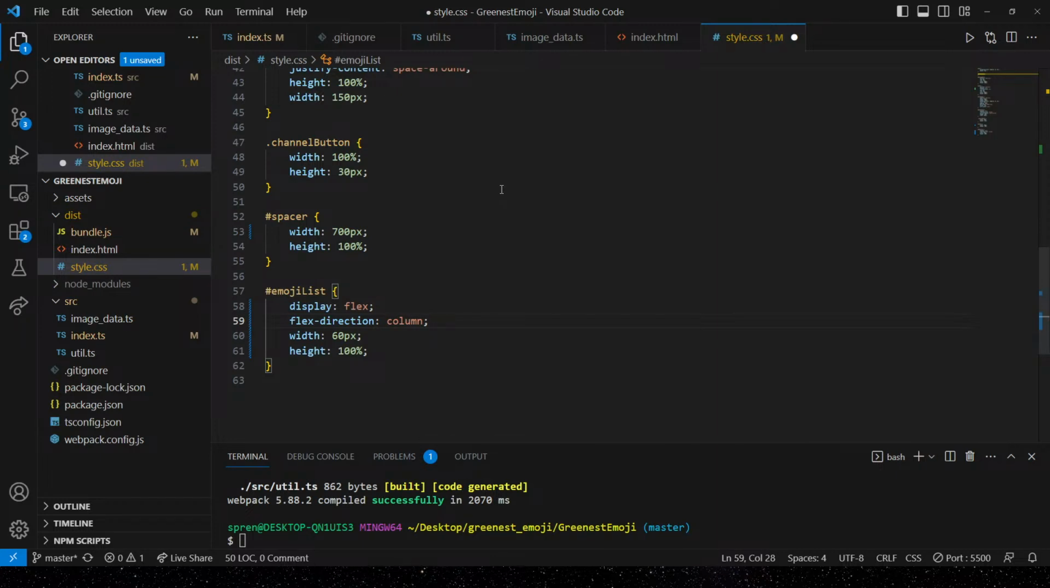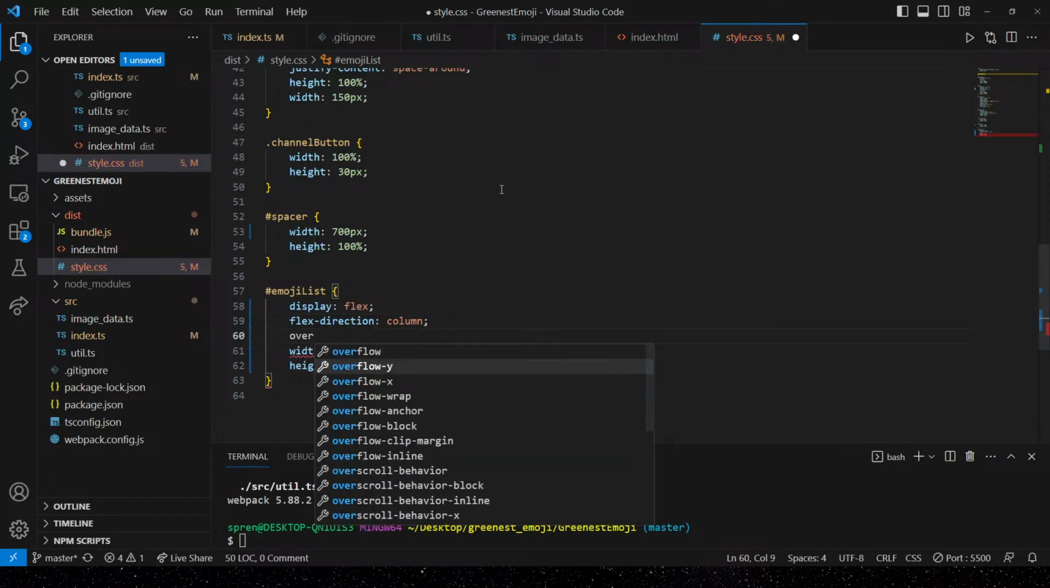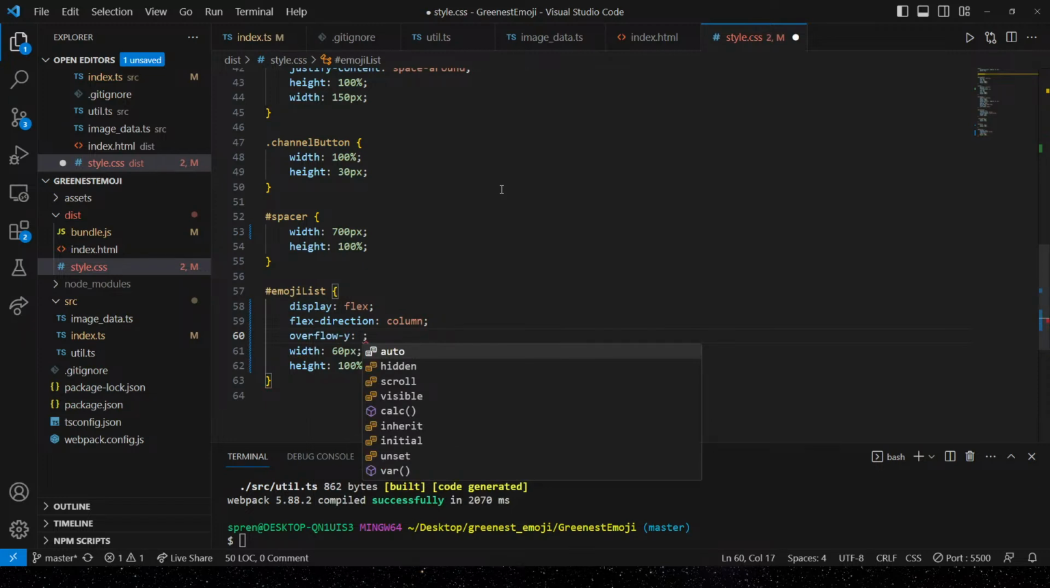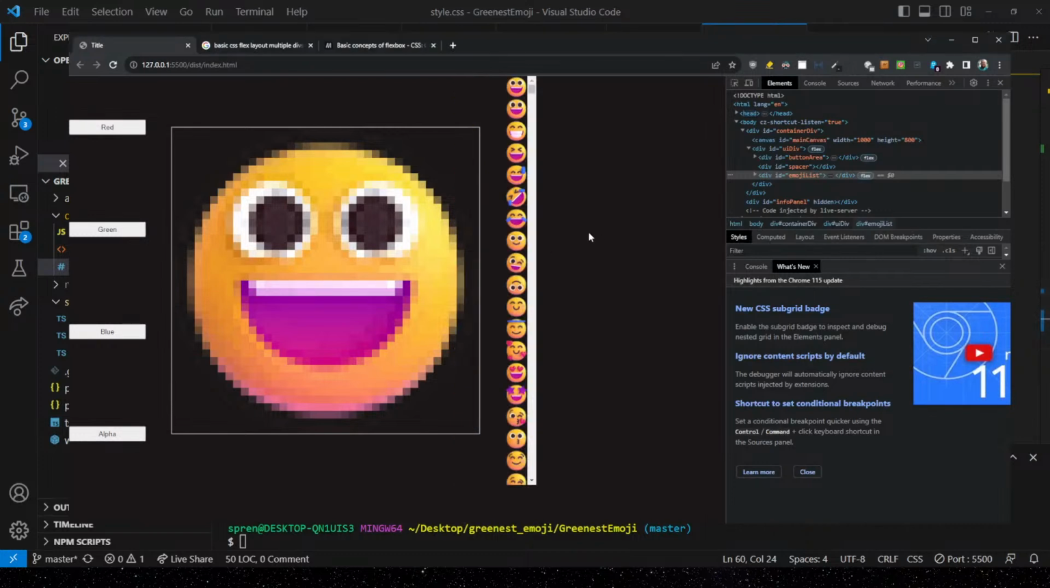Can I do display flex as well as overflow Y? Scroll, yeah. And can I do that? Yes, I can do that. That is a thing that I can do. No, I think it's okay.